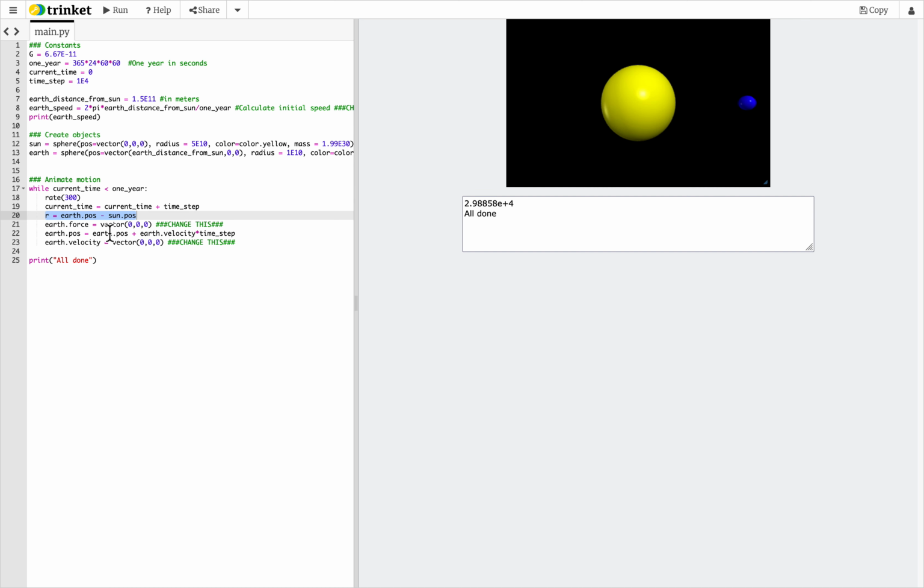Oh, I know why it isn't, because I set that to 0. We needed to fix this. Let's just leave it at that for the moment. Let's see if we get, there we go. It's moving in a straight line as we would expect.